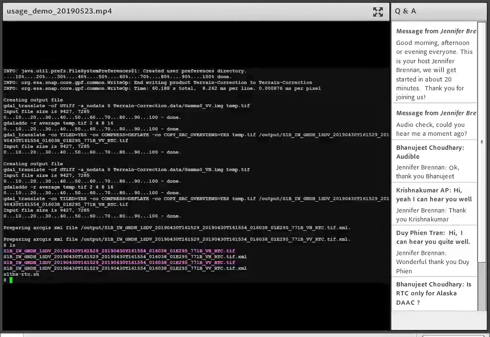If I had another scene I wanted to process, it's as simple as rerunning the same command with the new name of the granule. No need to download any of the products up front, no need to clean up anything after the fact. Just get straight to your corrected product and put it to work for your science application. So next we'll transition back to my GIS and take a look at the corrected product.